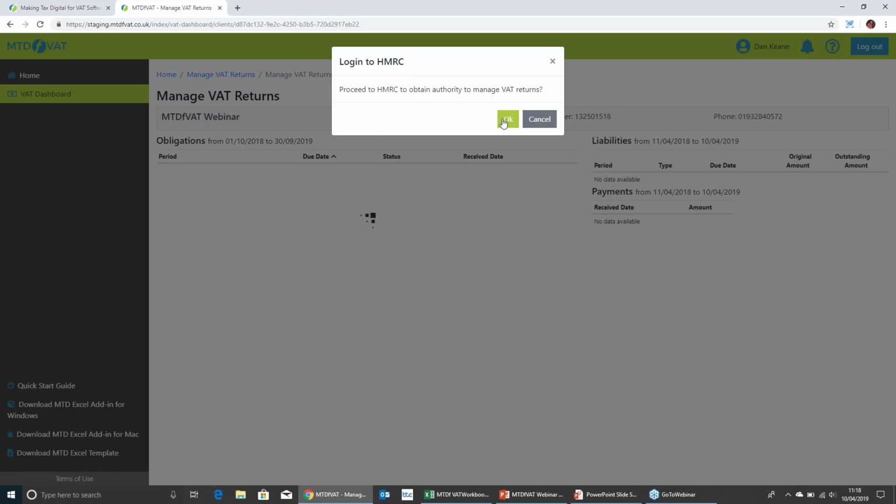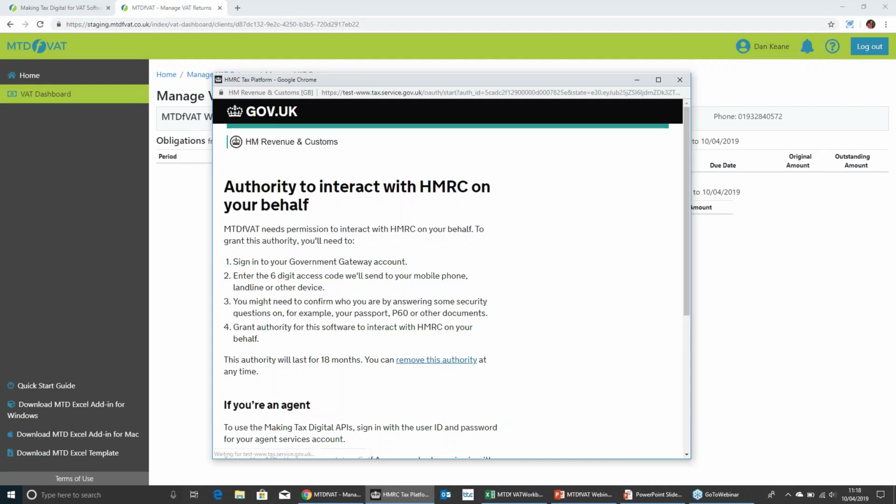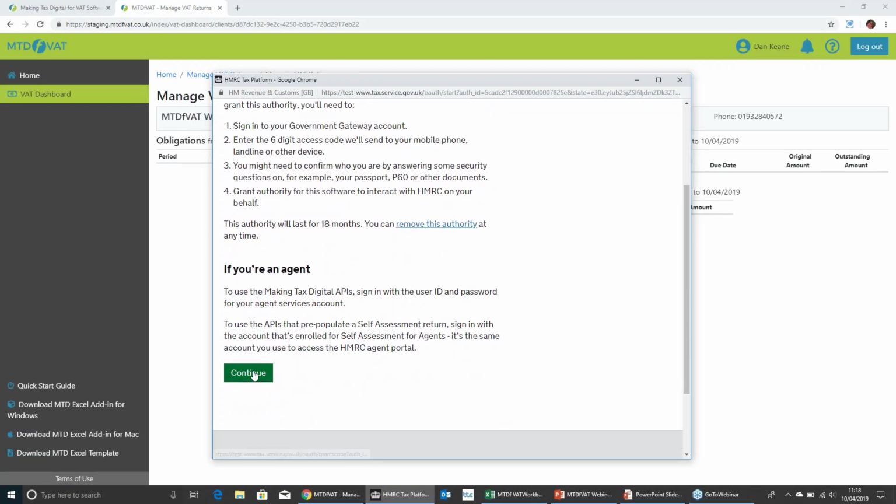So what we're going to do, following that we've signed the business up to Making Tax Digital VAT filing, we're going to proceed here to HMRC to manage the VAT return. So I can click OK. It's going to open up my HMRC option, so I can continue. I've got the instructions here on what we're about to do.